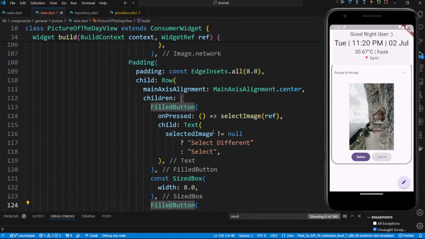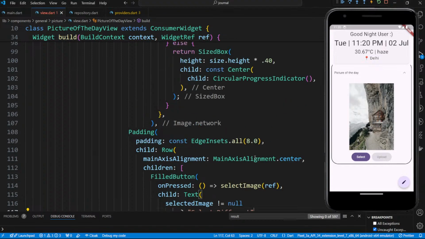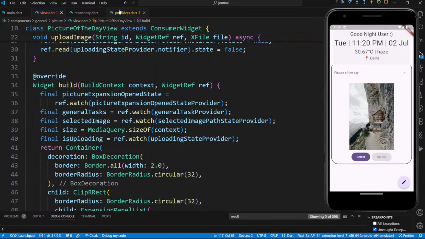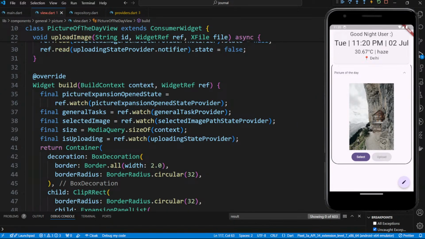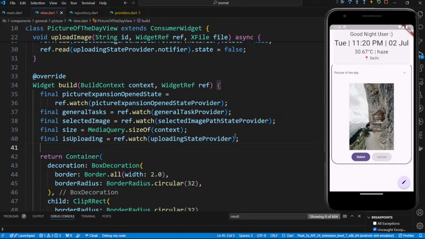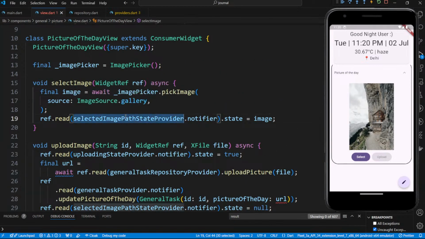So now we need to call the stream, right? We need to watch the stream. Since we have constructed the stream, we need to watch it, so that we know when things happen. We cannot watch it directly here because in the initial state this will become null. Selected image provider will always be null in the first instance, but we want an XFile.